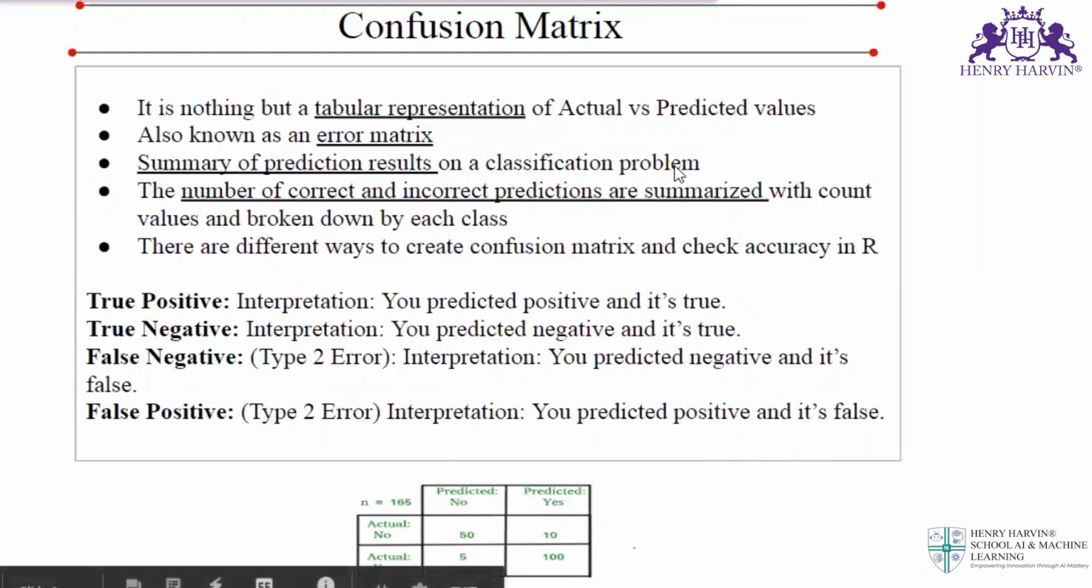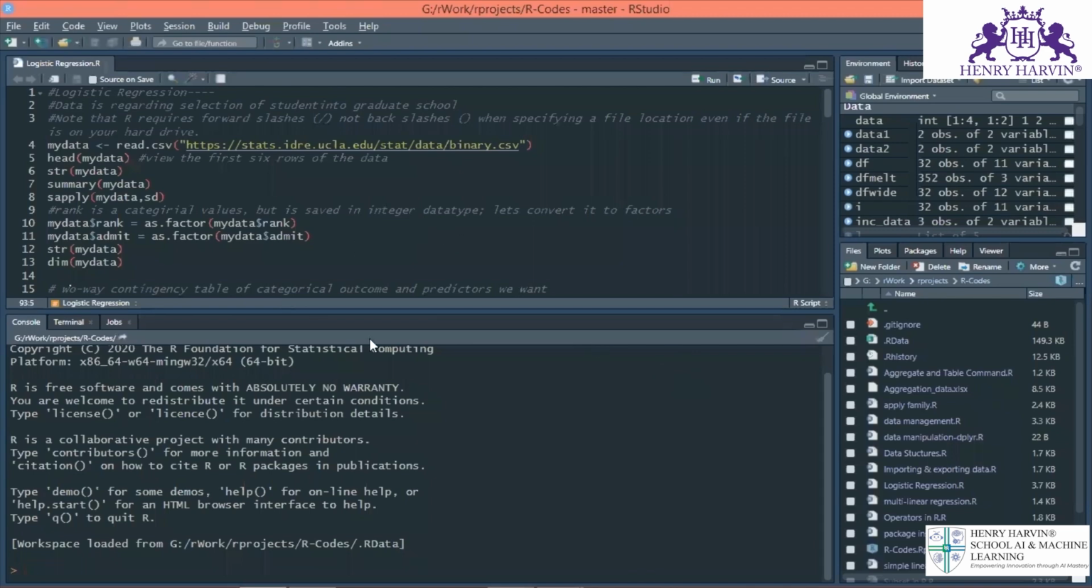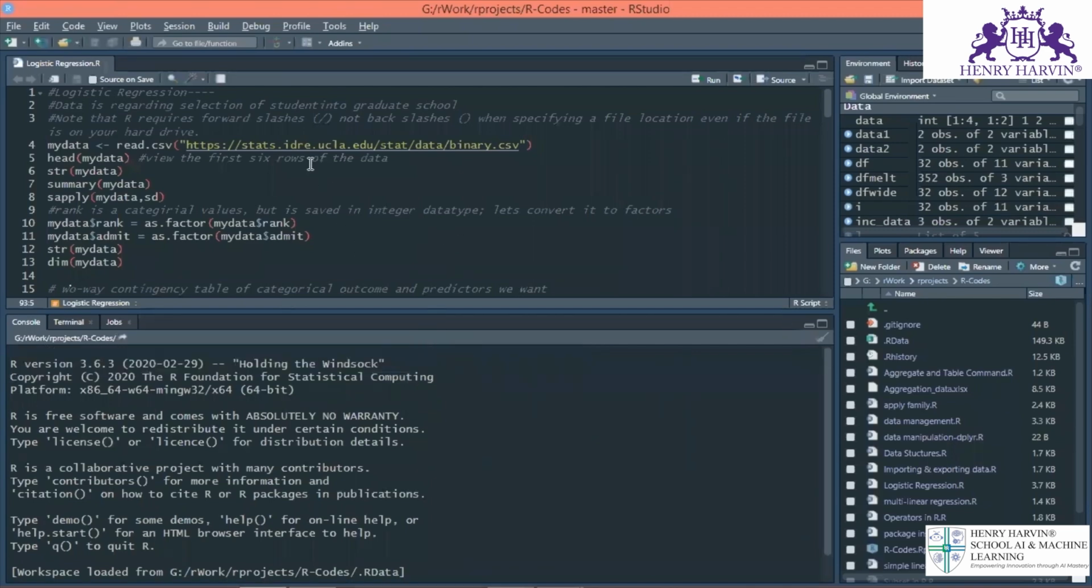So it shows a matrix, showing a summary and comparison of our actual and predicted results. So let's go to R and create a logistic regression model. First we will read the data. We are taking the data from a URL. It is available online. The data is about the selection of students.